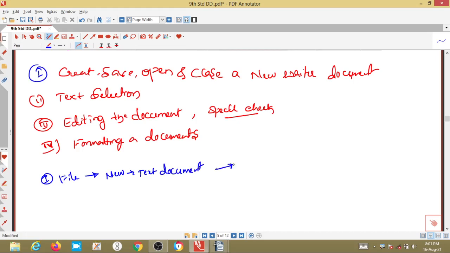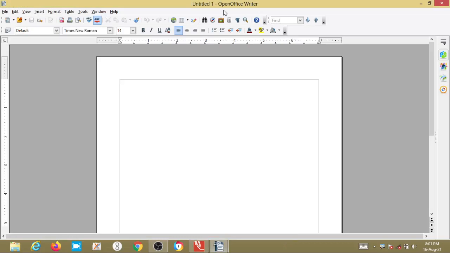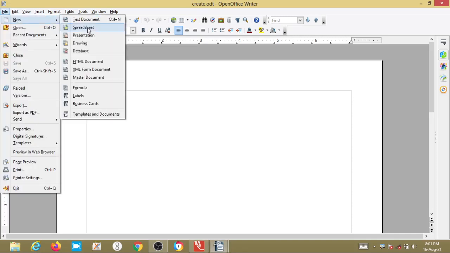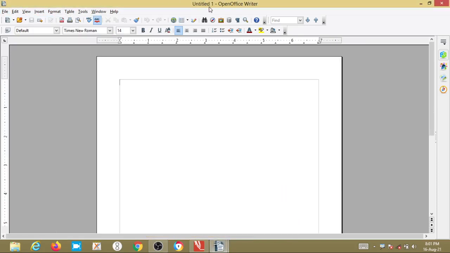There is a shortcut for this. If you press Control plus N, you will get a new default document. Previously, we created a file by right clicking on the screen, going to New, then Text, and naming it. Here, when I come to File and open a new text document, it creates a document titled Untitled. Untitled means we have not named it so far.